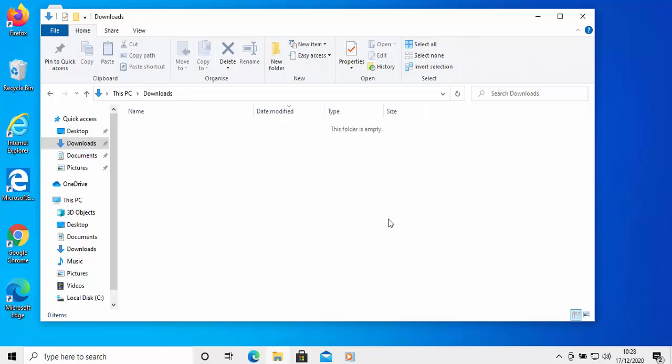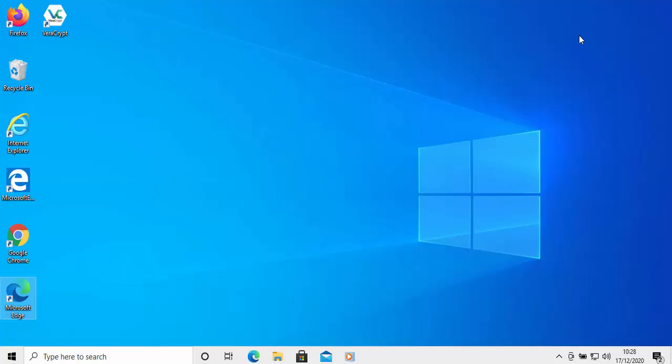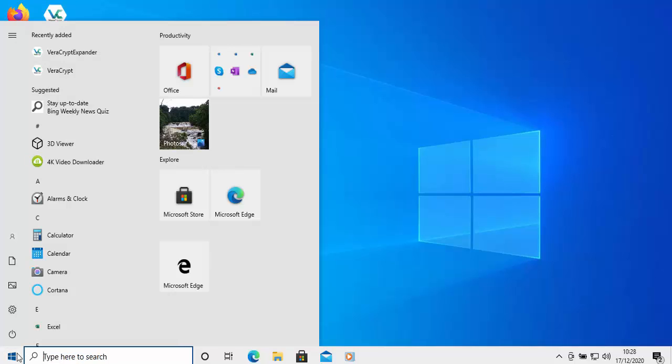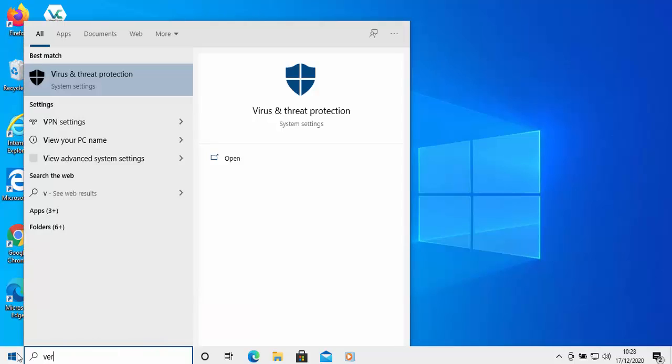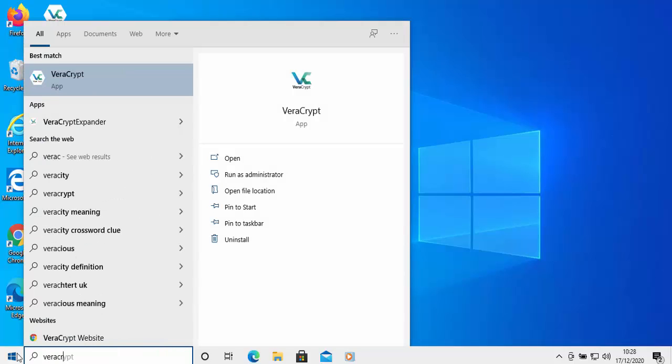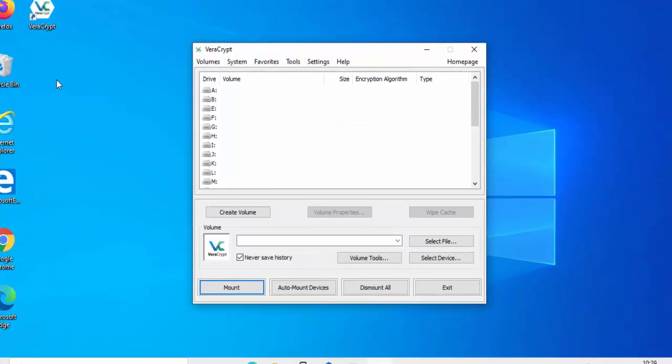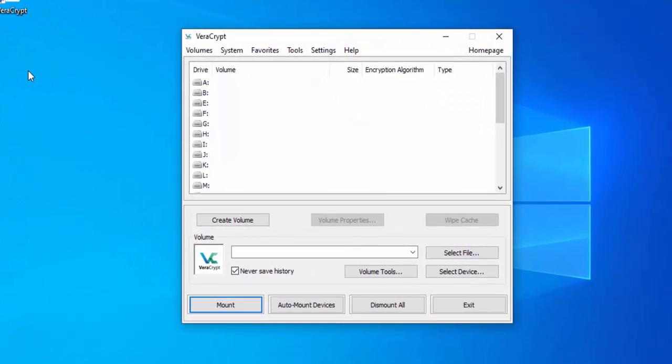So if you've still got this download window open, move your mouse over the cross in the top right hand corner, close it down, and then we need to open VeraCrypt. So hopefully on your desktop you should have VeraCrypt just there. If you can't see it on your desktop, click the start button and on your keyboard type VeraCrypt, and then hopefully after a few seconds under best match it should say VeraCrypt app. So left click that.